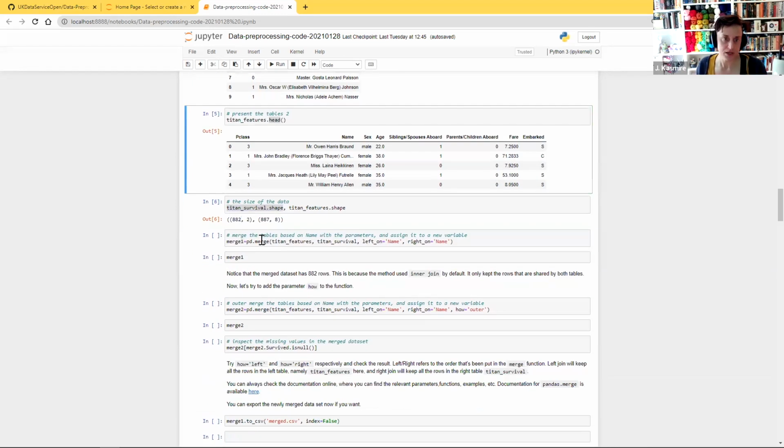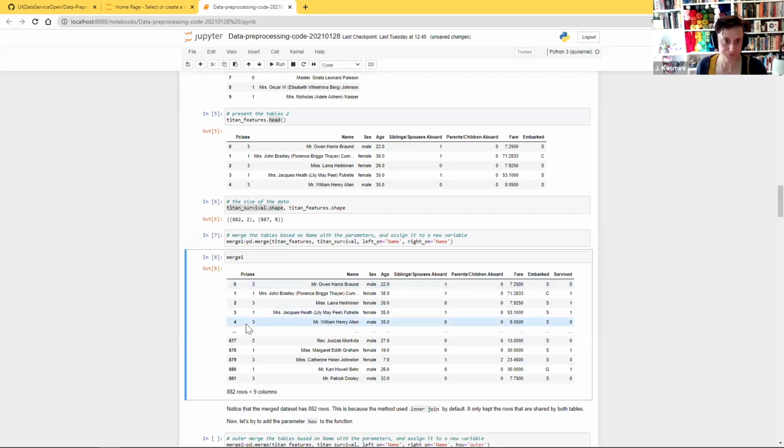That's interesting. So when we merge the tables based on name, we know that they won't be a perfect merge because they have different lengths. We're going to merge Titan features and Titan survival using name from each of the tables. Then we'll have a look at the merge. In this case, we see there are now 9 columns and 882 rows.